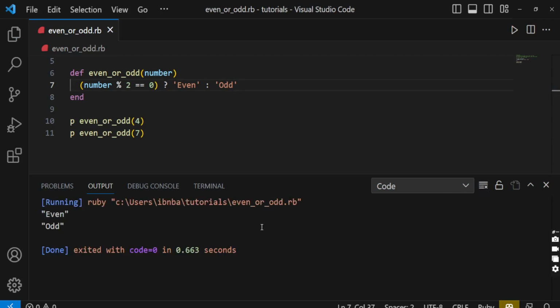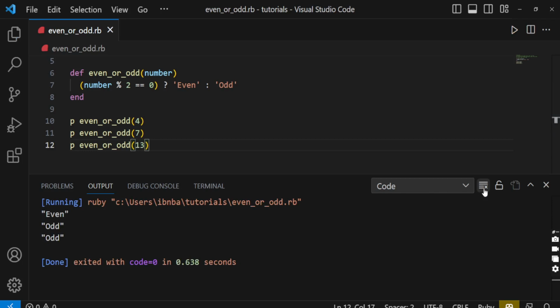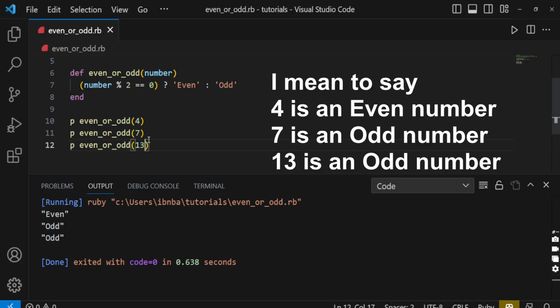Now can you see we still have even for 4 and odd for 7. Let's put in another test. Let me say this is 13. Save and clear this terminal. We run. So as you can see, we have 4 is an even number, 7 is an even number, and 13 is an even number.